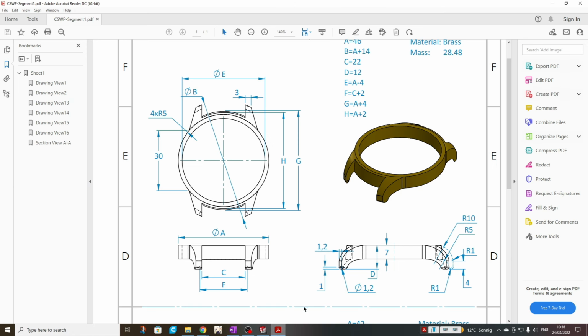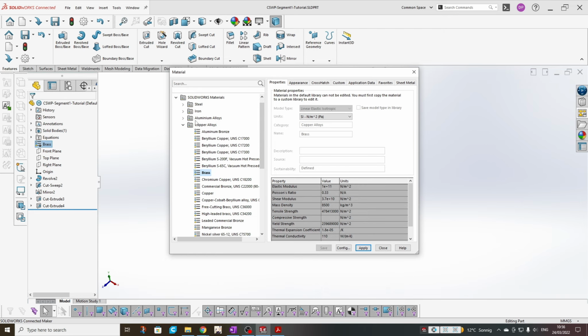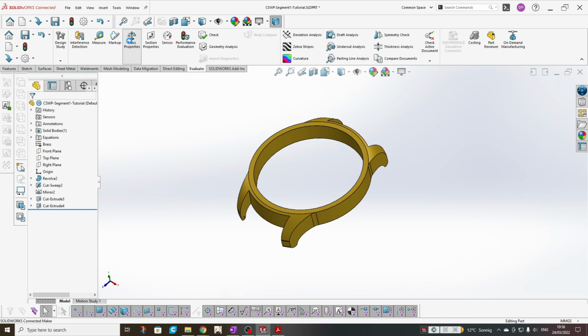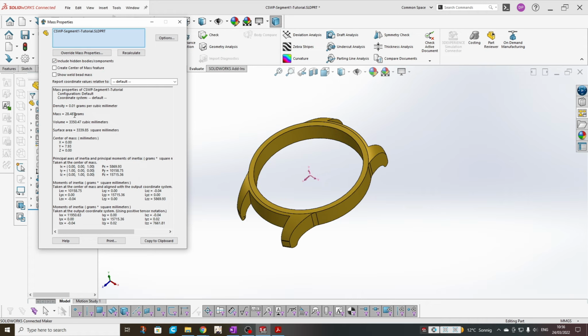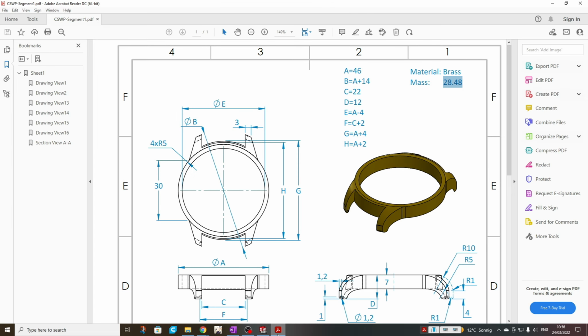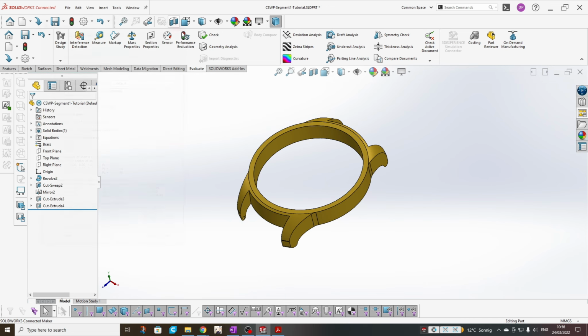28.48. So we go to materials, edit materials. I'm already on brass. If you're wondering, it's under copper alloys. I applied. Then we go to evaluate mass properties, 28.48 grams. Exactly. So we build the part correctly.